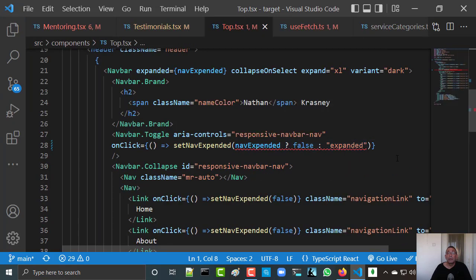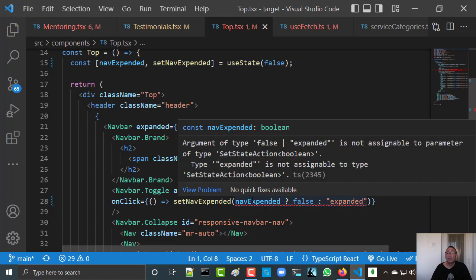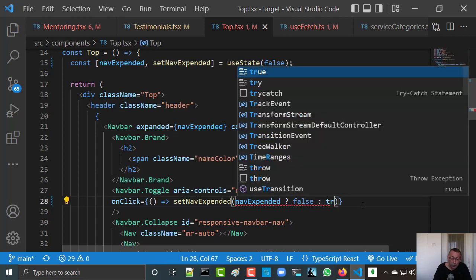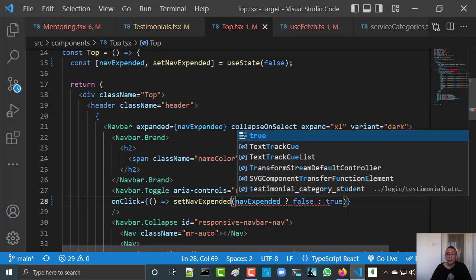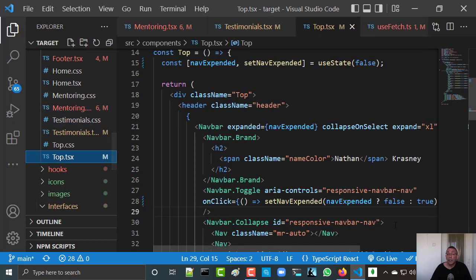And here there is simply a bug, because this nav, you see here that if it's false, it should be true or false, and it cannot be expanded. Okay, so we need simply to change it to true. So this is also fixed because we are using TypeScript.